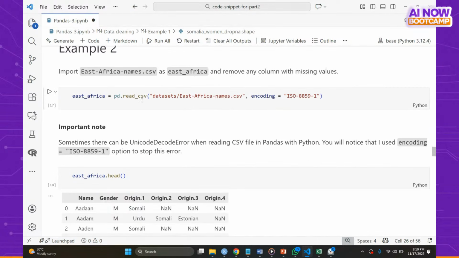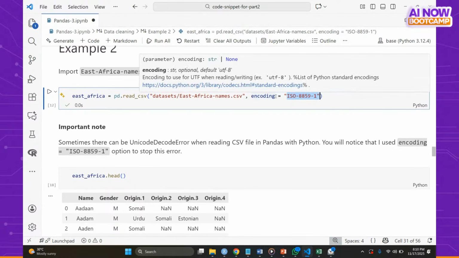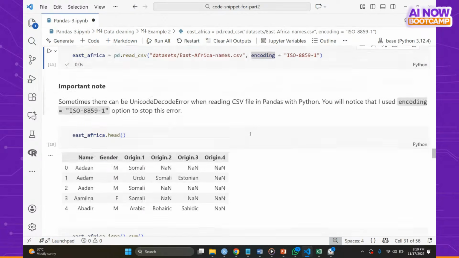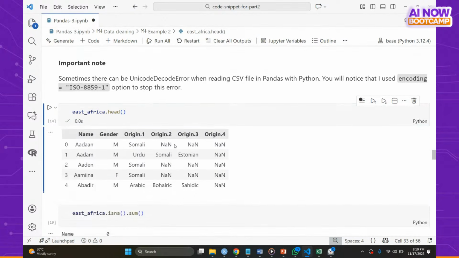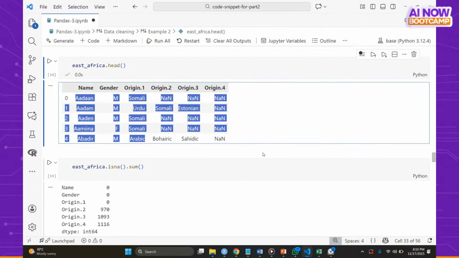Okay, so I have this one, East Africa. Sometimes when you are importing data that has some encoding attributes, it will throw an error, telling you that you have an encoding problem. So what you will do is just Google that error on the internet, and you will get encoding code that will make the data work. So let me run it. I have run this. Now I've gotten the head. You can see these are the first five observations in the Africa data set.